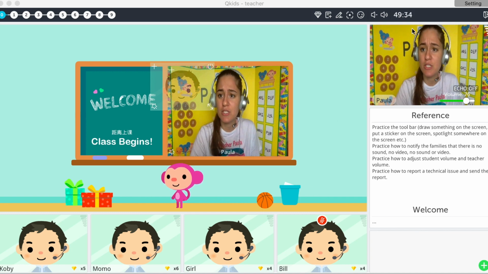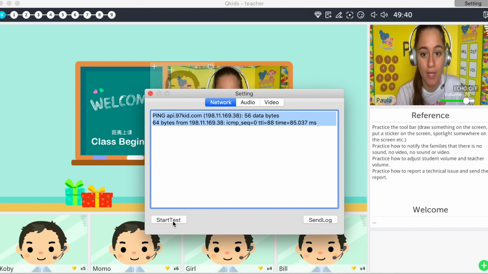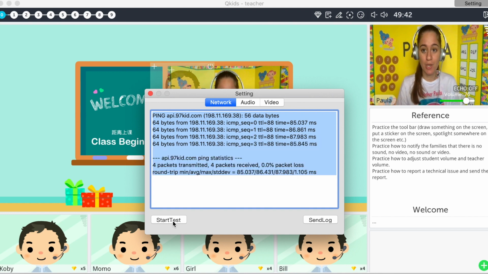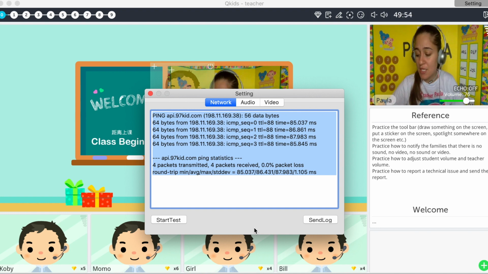What you would do is go over to the settings over here. You would make sure you're in the network tab and click start test. You wait for everything to finish. Once the test has finished, you would send that log over to your trainer. If they don't receive it that way, they might also ask for a picture. You would take a picture with your phone and send it over the teacher app.